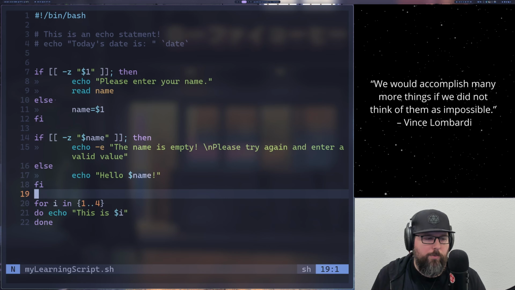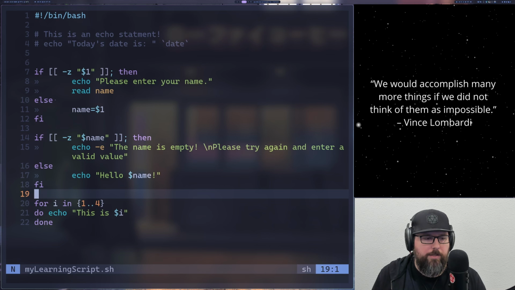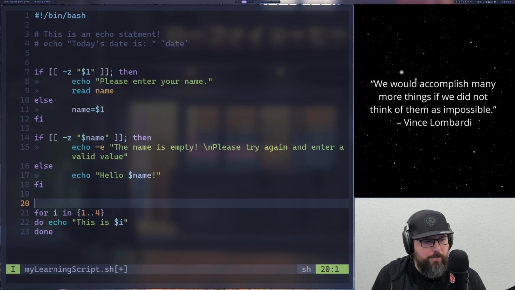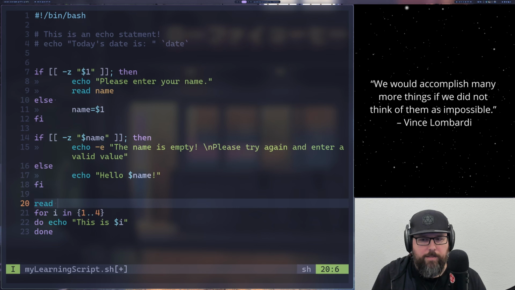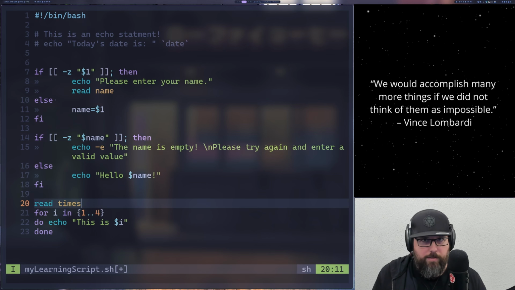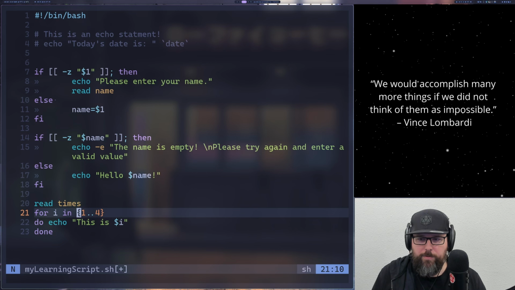Let's say you want this for loop to be a little more dynamic. You don't want it to be just the 4 times all the time. One way you can do it is you can actually read in an input. So let's say read times, like the number of times you want to run it. Then we can come down here to our for loop.